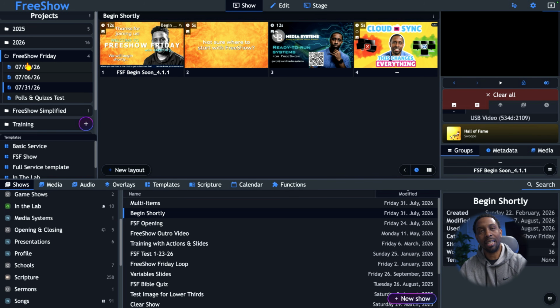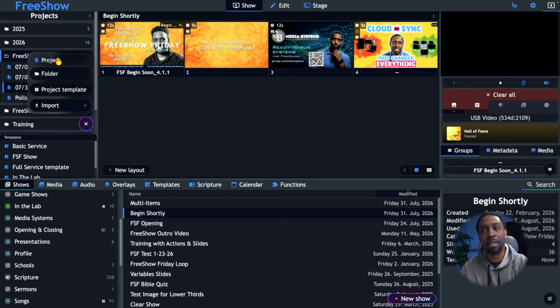Now, when I say container, all I'm saying is that they hold shows. Okay, so folders will hold projects. They won't hold shows, but folders hold projects and projects hold shows. You can hit this plus sign and add a project or a folder. Totally up to you. You can even add templates. So you can make your own project template and then share it or export it, or not share it, but use that as your default every time you make a new show.